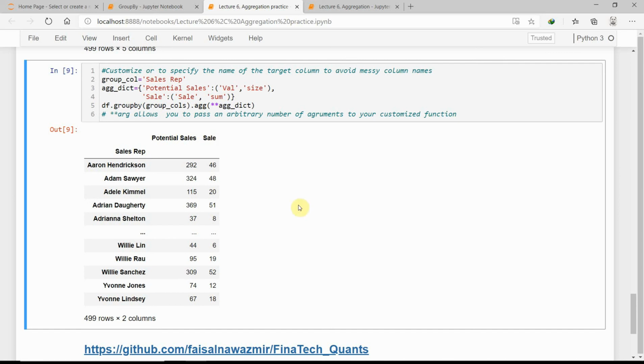You can rename as many columns as you want. When you rename or specify names according to your own desire, you have to pass double star on it, and you will have to follow this kind of structure.